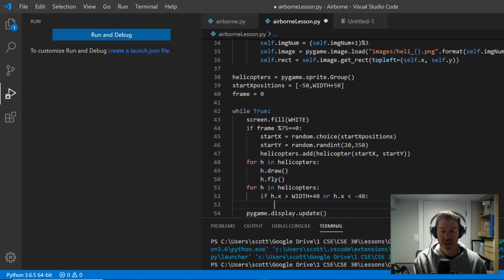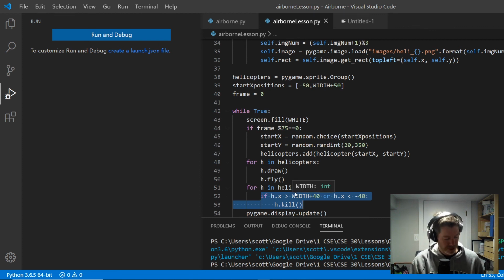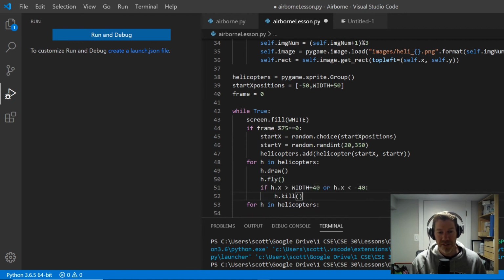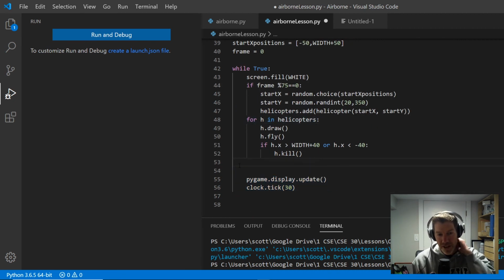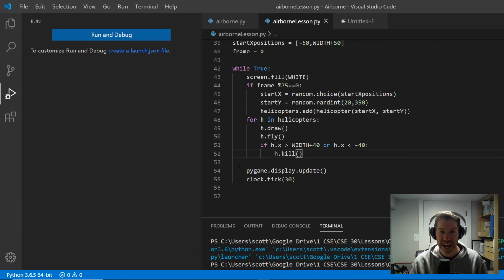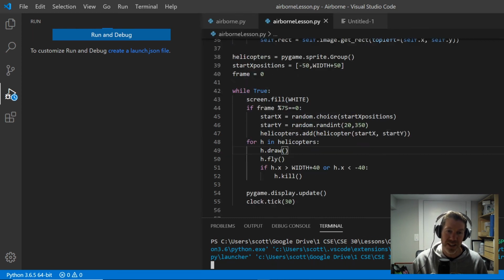actually, what a sprite has is a built-in method called kill. Essentially it removes it from whatever group it's in. That way it'll delete that object, that sprite, from our sprite group, and then it will no longer be drawn or flying. You might be wondering, why did I iterate through them again? I tried this earlier and I found that when I had it within the same for loop, the other helicopters would kind of flash because I'm essentially removing something from a list while it's in the middle of iterating through that list.